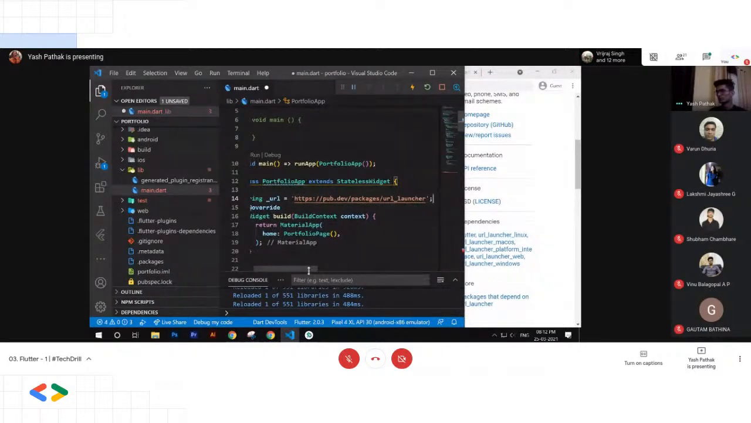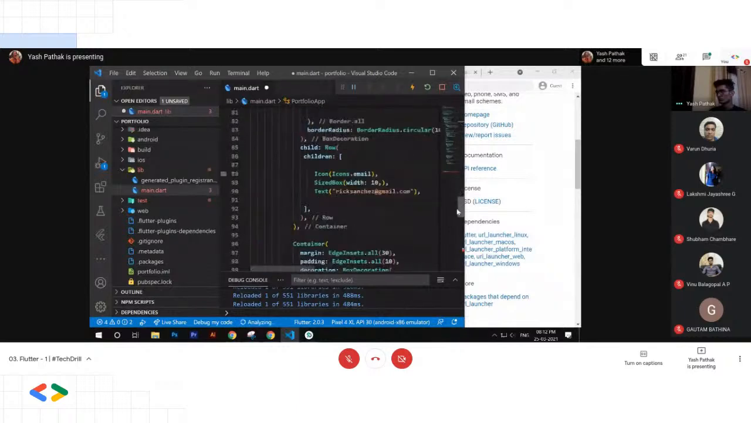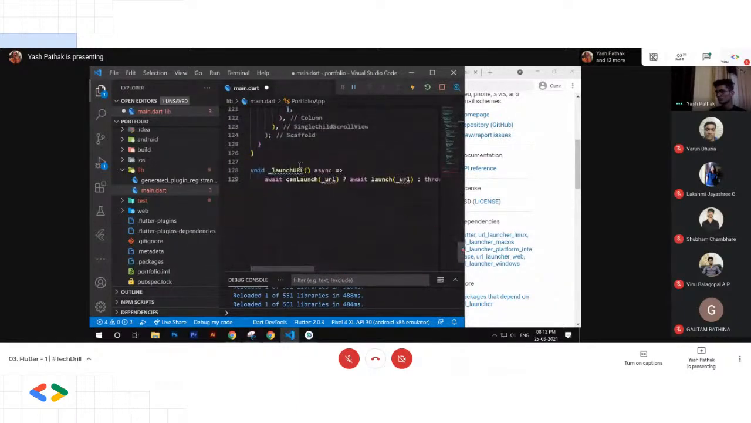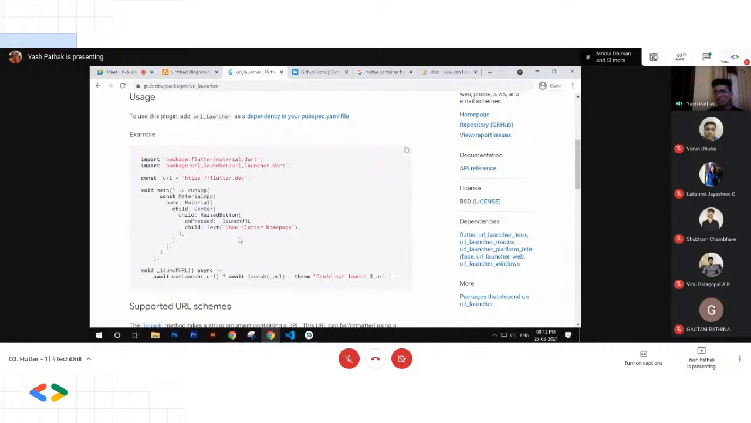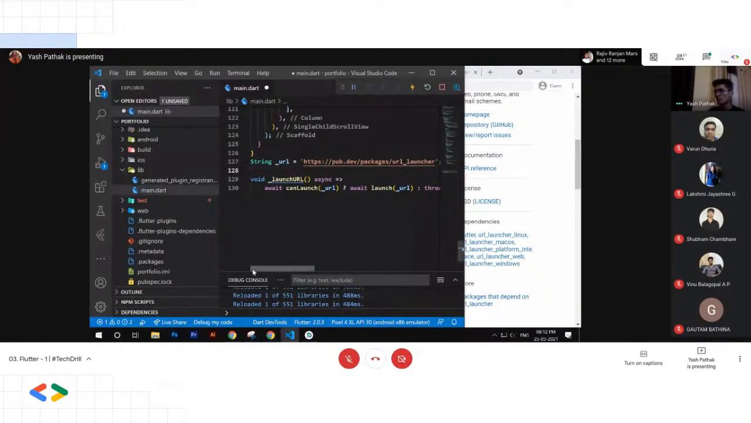Cool. All right. Are you guys following me? What I just did is copy paste here. I'm not writing any code. I'm just copy pasting what this README file of URL launcher is telling me. So now I just have to.